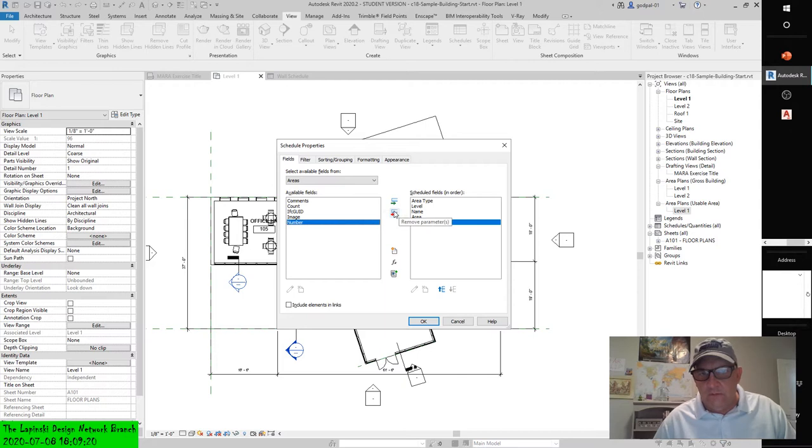Perimeter. Let's put that in there for a second. I want the perimeter in there, just because I want to see it myself. I'm going to throw it in there for ha-has.